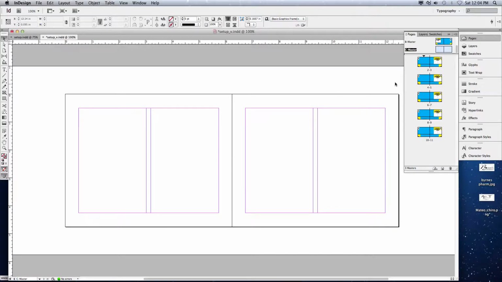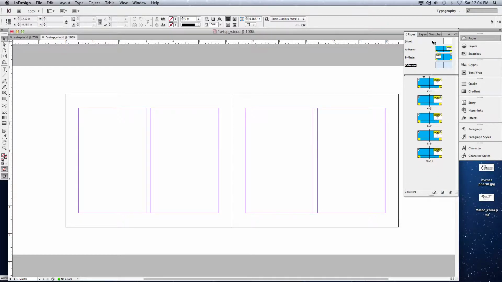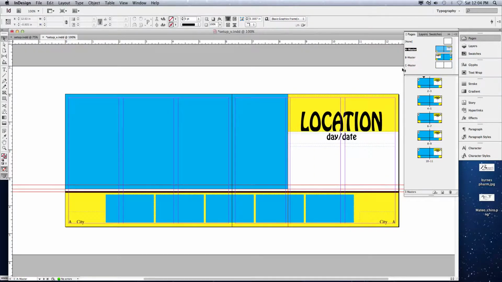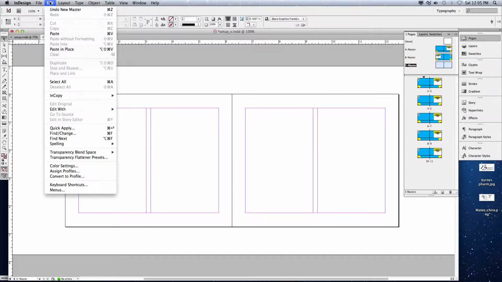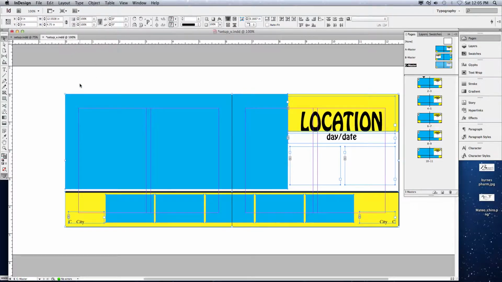So in our C master, there's nothing here, but it's set up the way our other ones are. And if you look at your Pages panel here now, you can see that you've got an A master, B master, and a C master. Let's go back to the A master. On the A master, do a Command-A to select the entire document. And then do a Command-C to copy. And then let's double-click C master, and let's do an Edit, Paste in Place. Now we've just made a direct copy of master A on the master C copy.